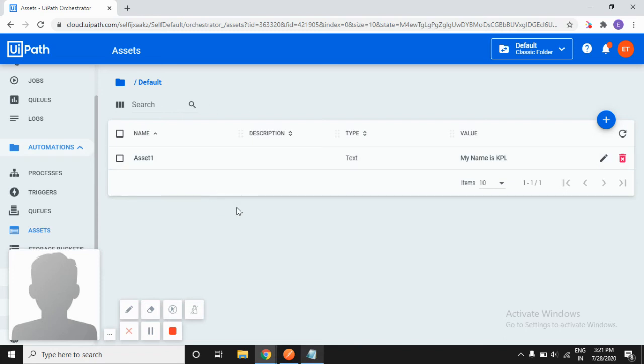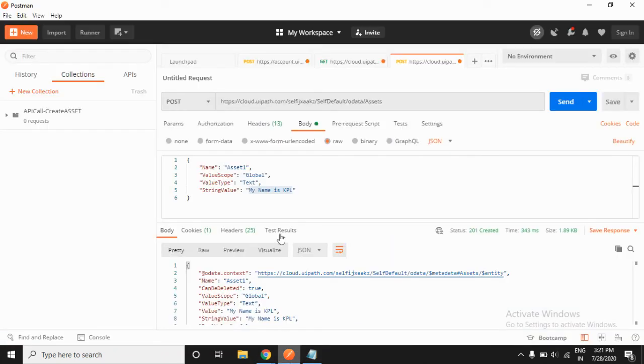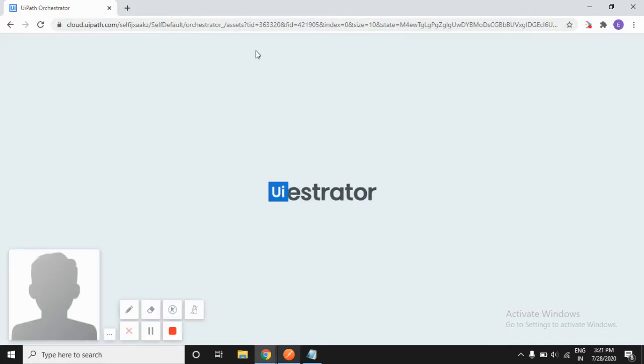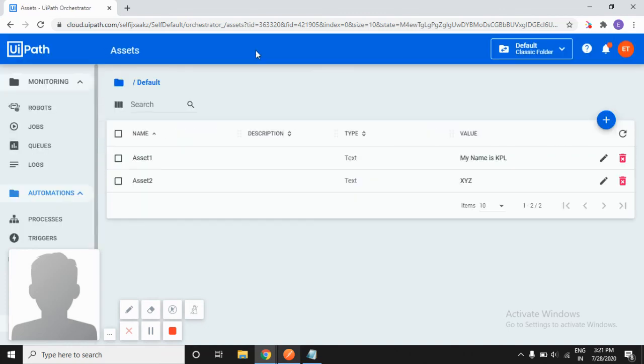So in that case, let me just create another asset, so it will be easy for our understanding. I'll create another asset saying Asset 2, make the value XYZ, and send the request. So our second asset is also created. I'll just refresh this page. Now we're going to edit the asset for asset number 1, which is Asset 1.